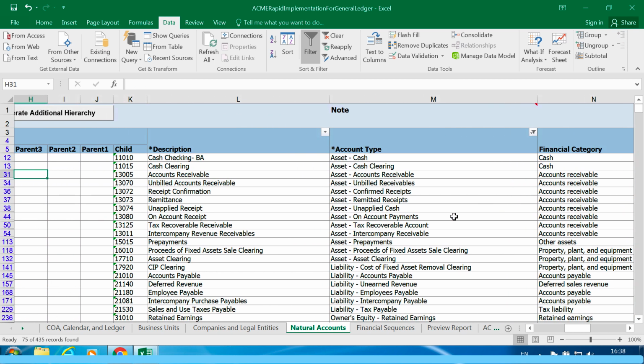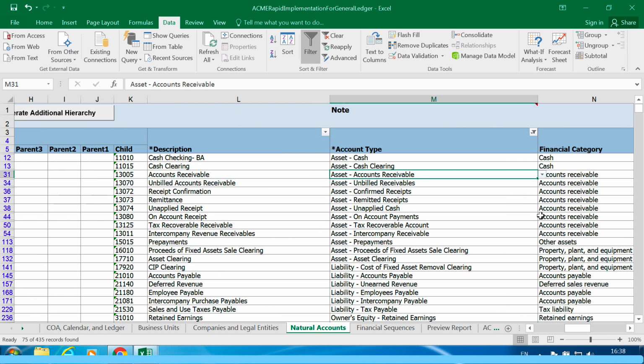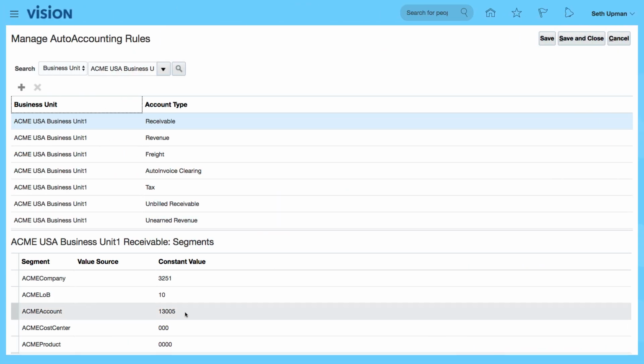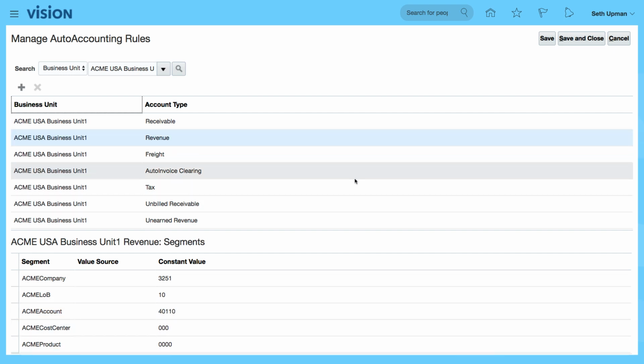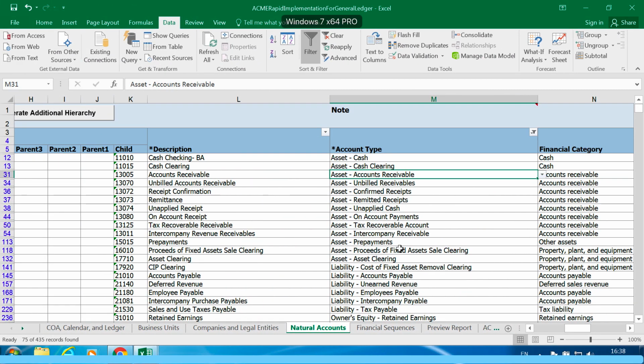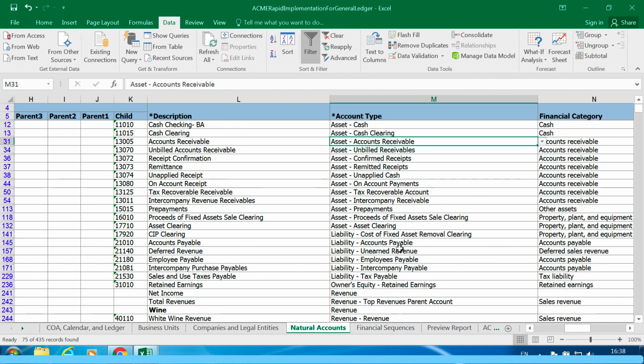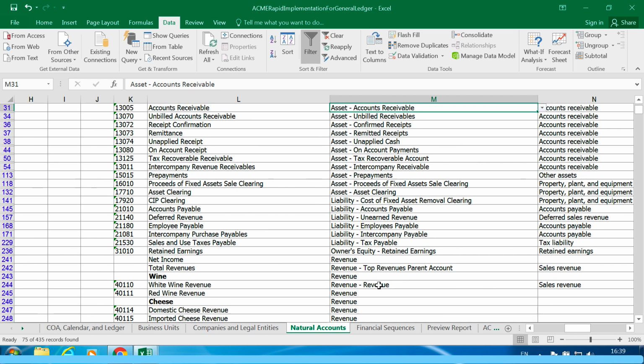So that's our accounts receivable account. So that's my core receivable there. I can change that value if I need to. And then my revenue 40110, which is my revenue. So that's my sales revenue. Let's pick that up using this. Again, you can always go back and change it if you need to.